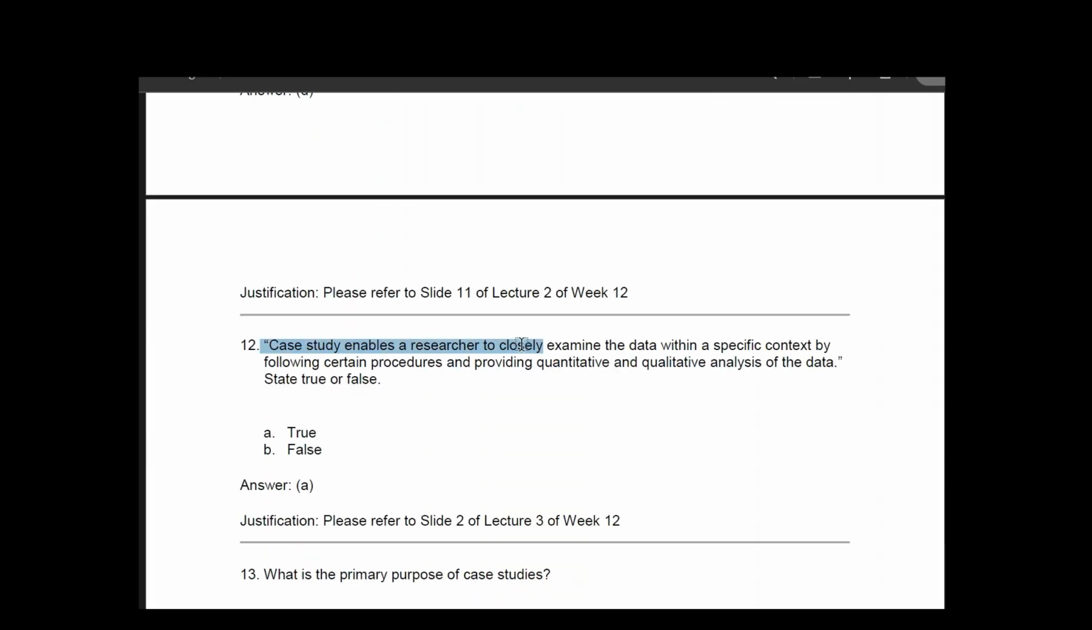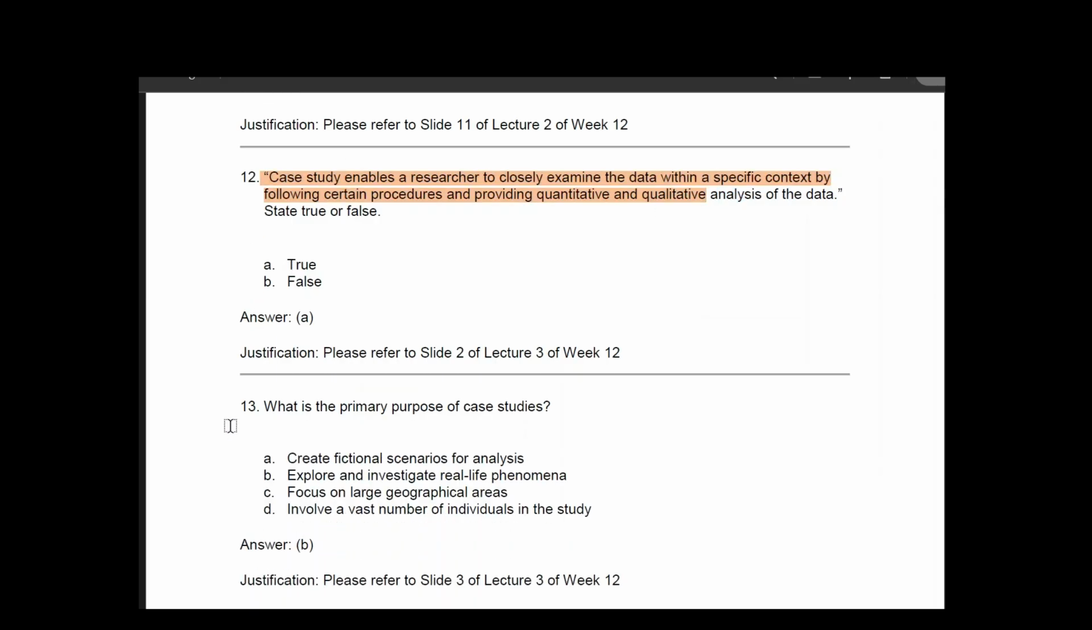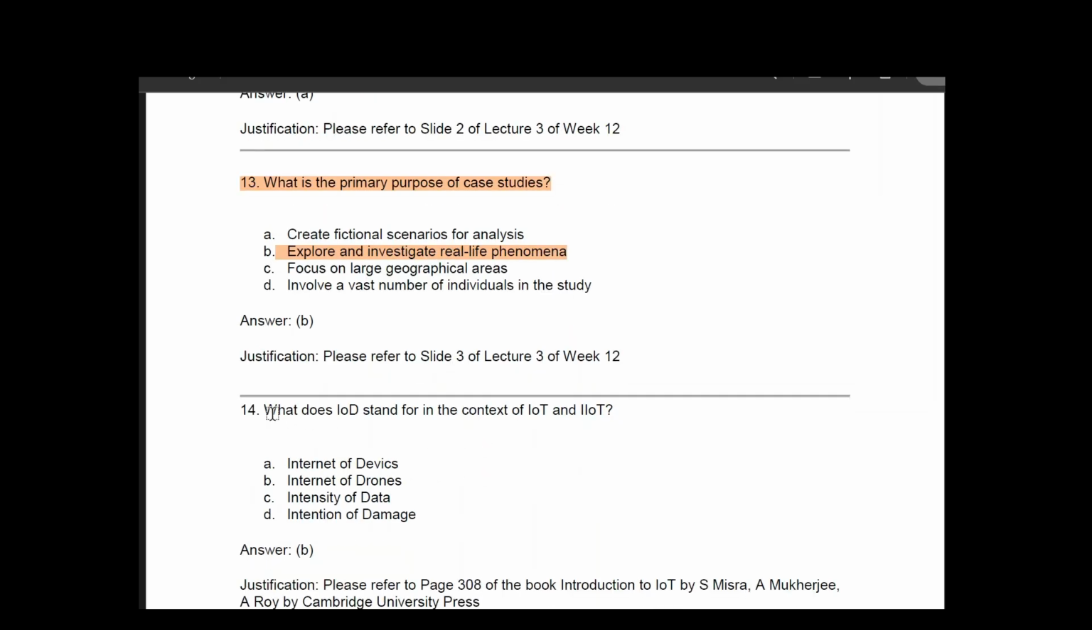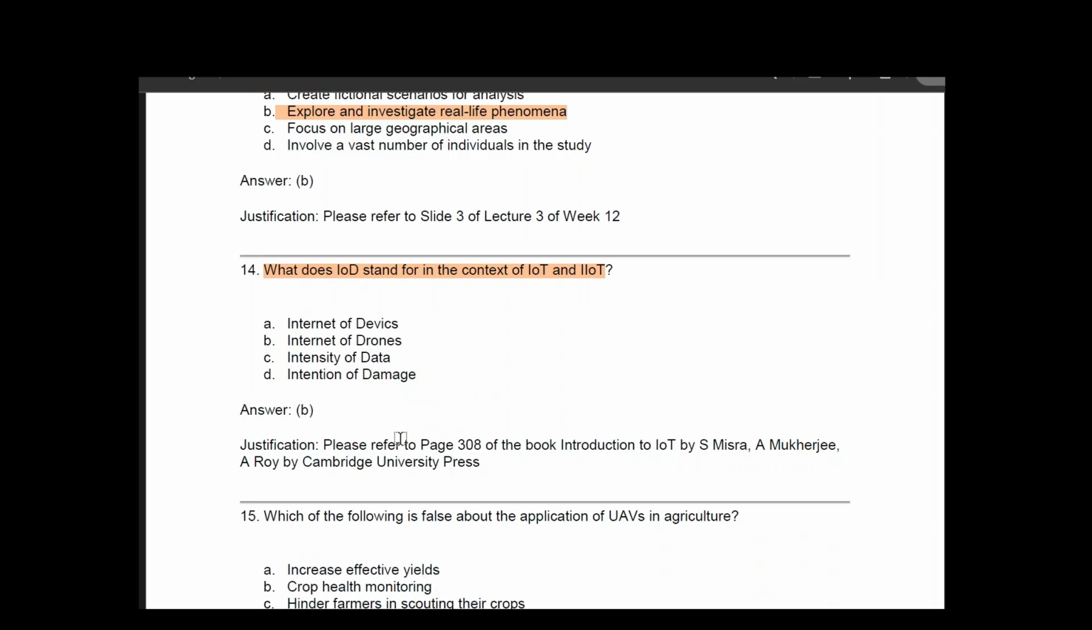Case study enables researchers to closely examine the data within a specific context by following certain procedure and providing quantitative and qualitative analysis of the data. So that is true. What is the primary purpose of case studies? So B option is there. Explore and investigate real-time phenomena. What does the IoT stand for in the IoT? So it is the Internet of Drones.